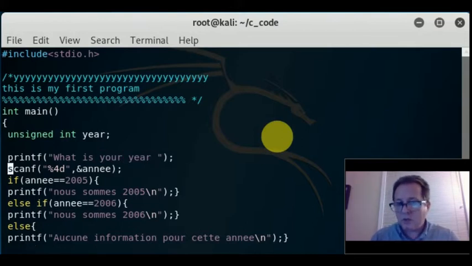So that's what we're asking for here, okay? And then the second instruction, scanf. Scanf means we have to read something from the standard input, while printf is going to the standard output. Standard output is usually the screen, okay? And standard input is usually the keyboard.